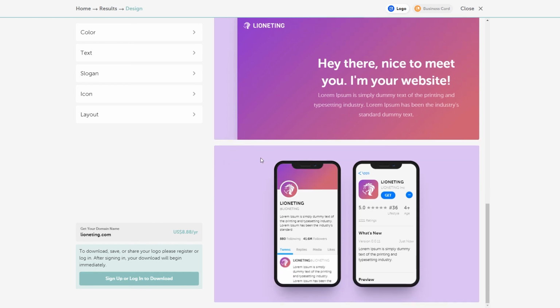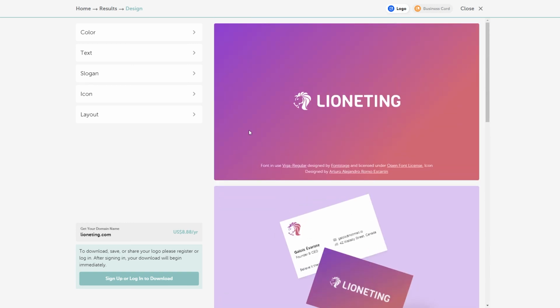So there we go. We have generated a pretty nice logo for a made up brand using the Namecheap logo maker. You can download the logos that you generate with this tool for free. You do not have to pay a penny. You just need to log in to Namecheap, and then you can download all of your logo files.